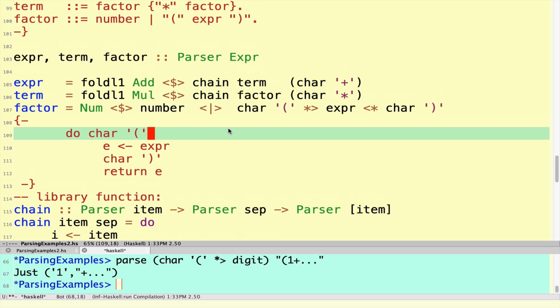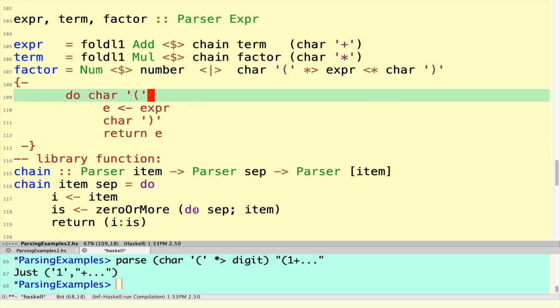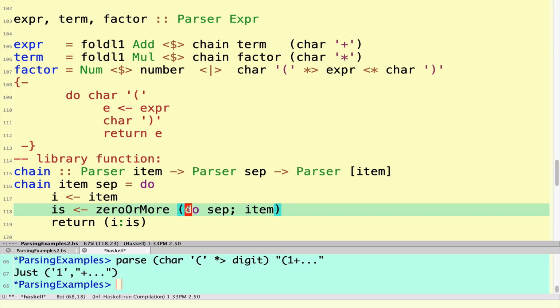there's a nice simplification. We can actually use that simplification over here as well. Rather than having a do block here, we could have written, we parse the separator, but then keep the item.